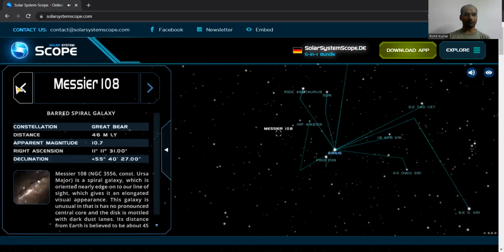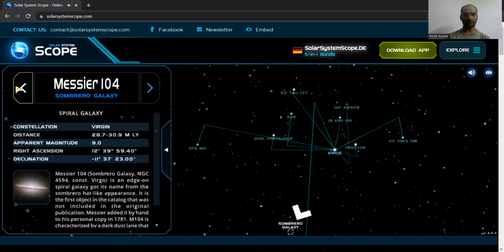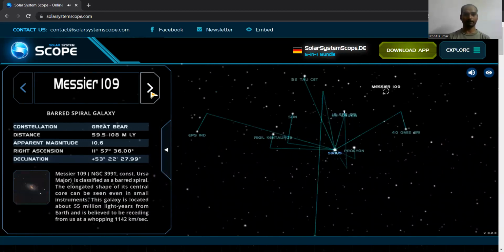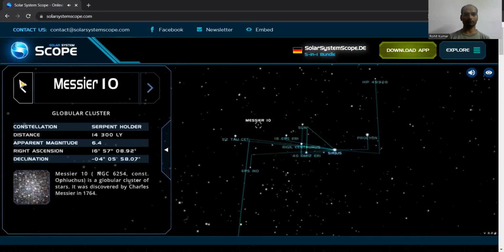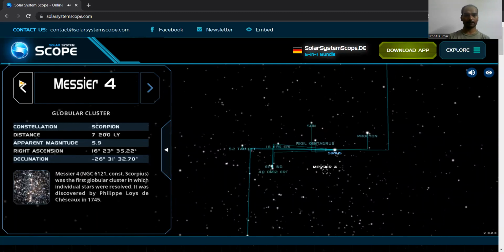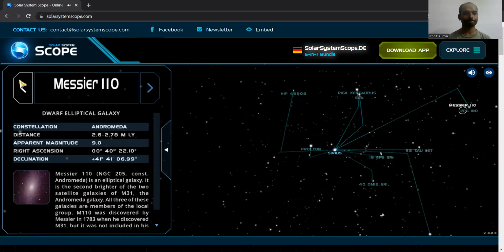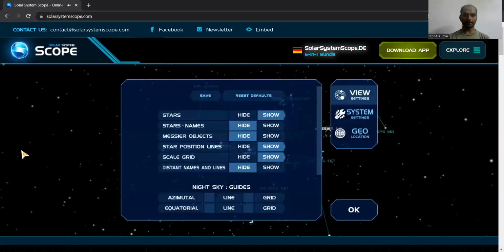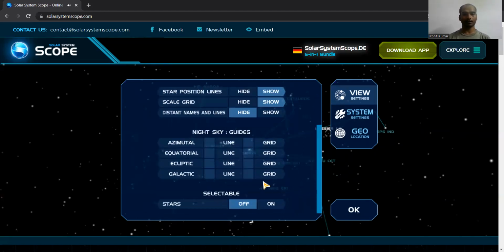Okay, so in this way you can shift on to the next star pack. So Messier 100, 199, and if I click on forward 1000, then the number is increasing, 1, 2, 3, 4, 2000 and 7, I think, 1010. Okay, so in this way you can explore it. Then there are settings. In settings you can have the hide and show options, which is stars. Do you want to have stars, star names, the Messier objects, star positions, the scale grid, the distant names and the lines, and some other parameters you can set according to your needs.